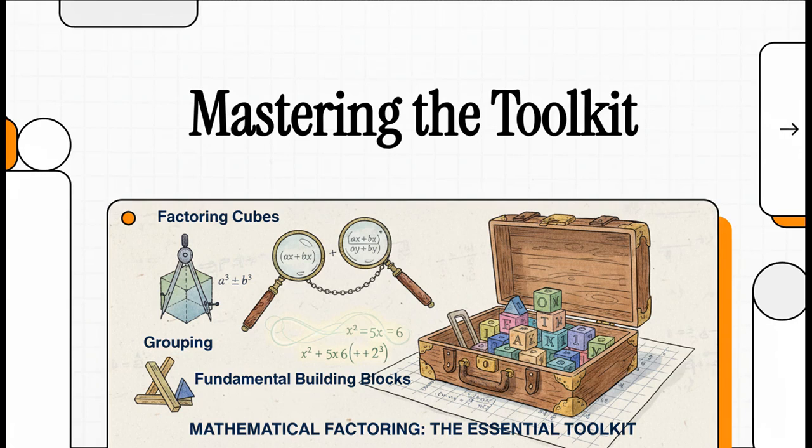All right, let's jump right in. Today, we are going to build ourselves a mathematical toolkit. Seriously, we're going to tackle factoring polynomials by breaking it all down into a few simple, super reliable tools you can use every single time.